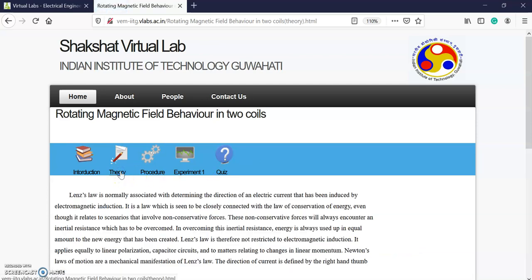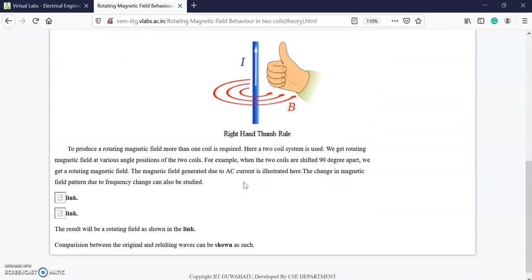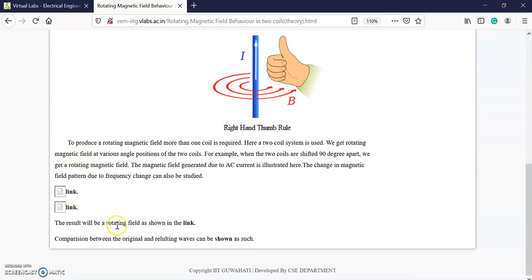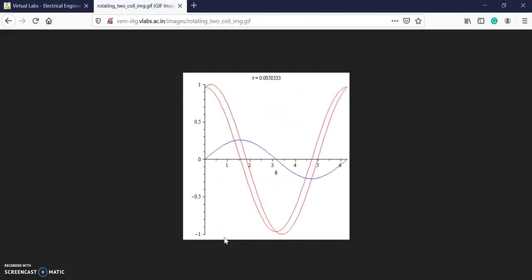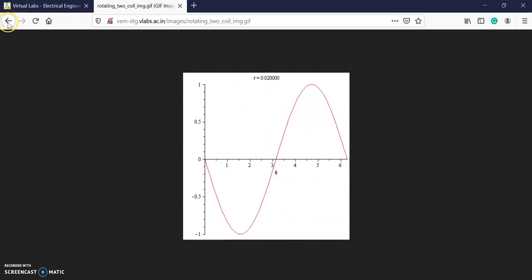Then comes the theory part, in which the basic concept behind it has been mentioned. For example, in this case, it is Lenz's law, and Lenz's law has been explained here. Also, if you scroll down, you can see various links, and every link has its own importance. For example, if you want to see the comparison between the original and the resulting waves, you can simply click on this particular link, and there you go, you have the results. I'll simply go back.